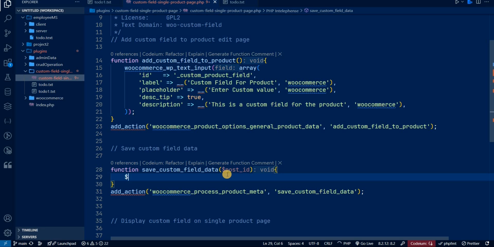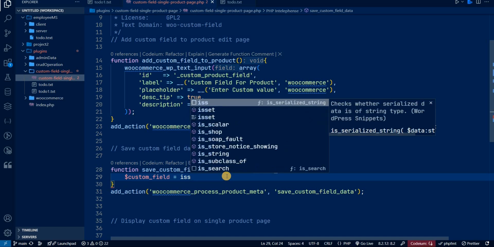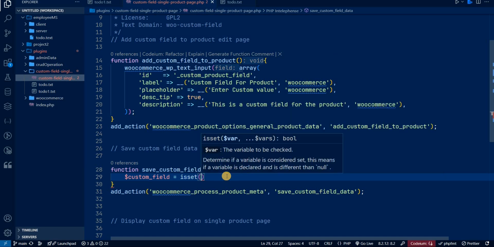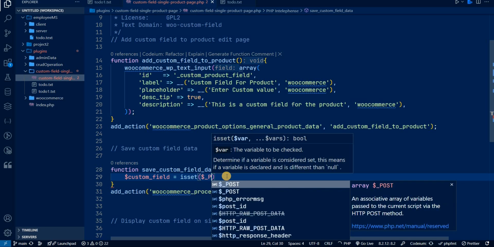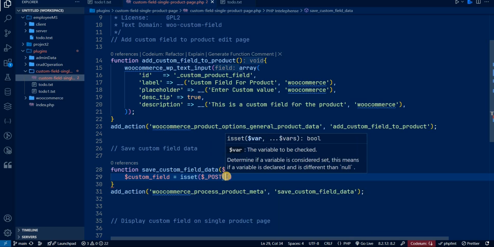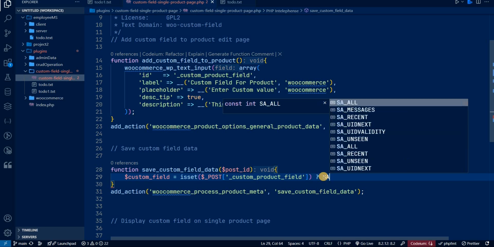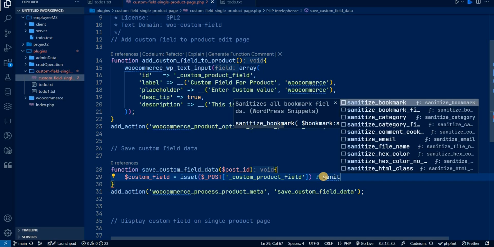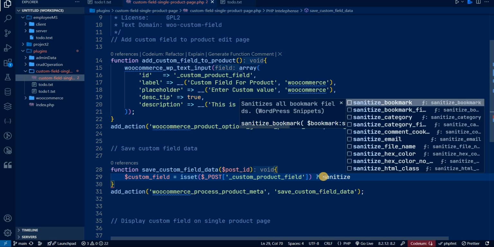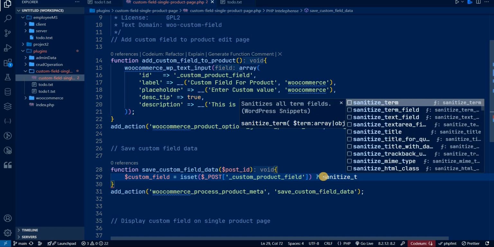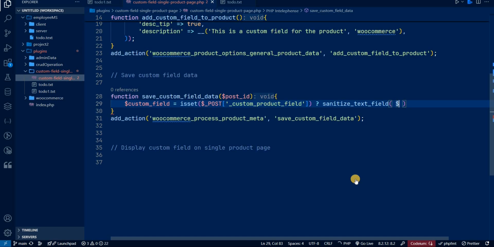Now let's create a variable, custom field, and we have to first check whether our custom field is set or not. For that, isset, $_POST. Let's catch the value. For that, our custom field, and we are using a ternary operator, and always sanitize the value when you are taking input from a user. This is our custom field.